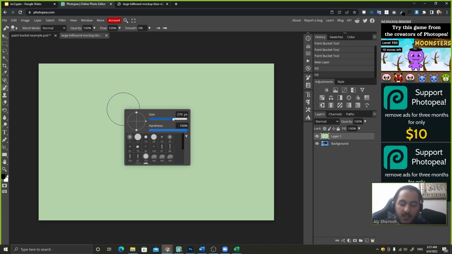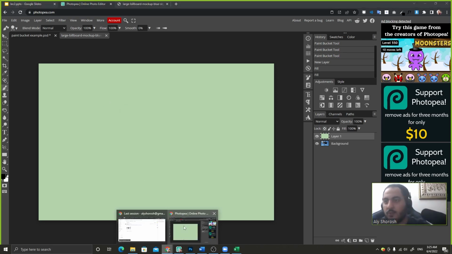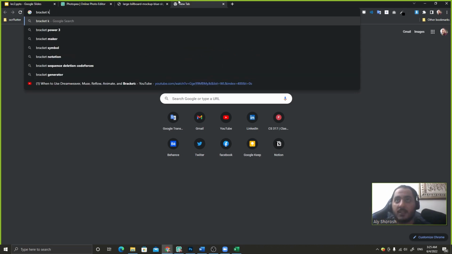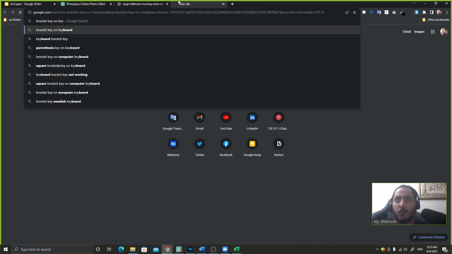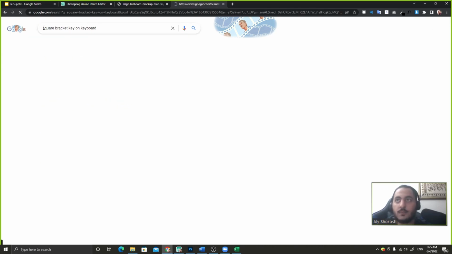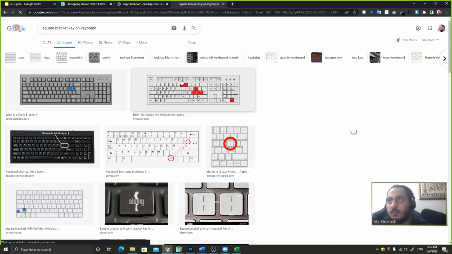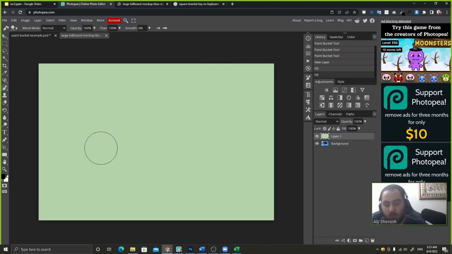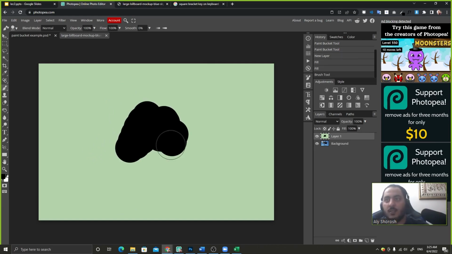Beside the enter key there are two keys, the two bracket keys. I can show you an image of them. Square bracket keys on keyboard, square bracket, not this bracket. Okay, here they are. These two brackets: the left one will make your brush smaller, the right one will make your brush bigger. So let's try it. It's like this. Okay, so this is all I wanted to say before the selection part.